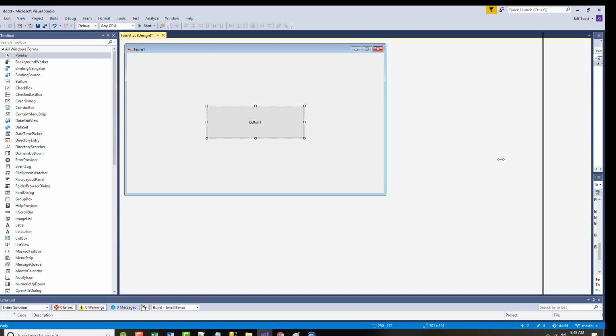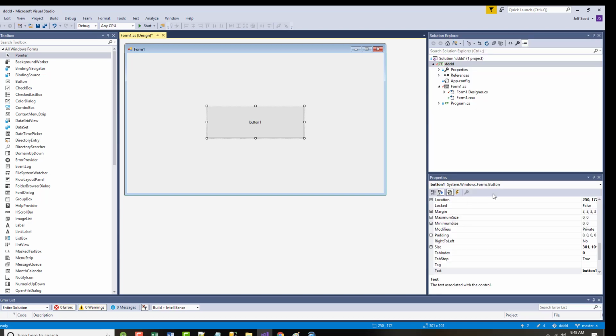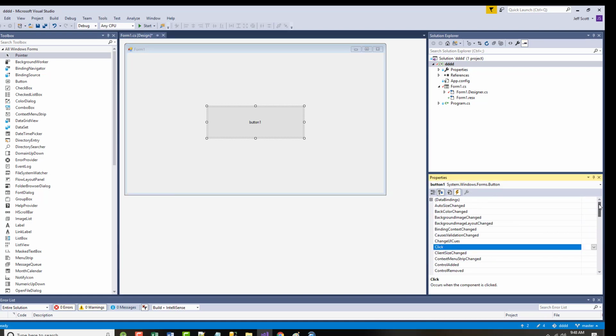You know already that if we come over here, we can set any properties, color, font, etc. That doesn't matter. But when I come over here and click that lightning bolt, right there, those are all of the different events that the button can react to. So you'll notice, for example, there's a click. We go down a little further.